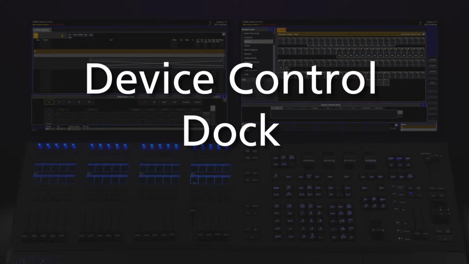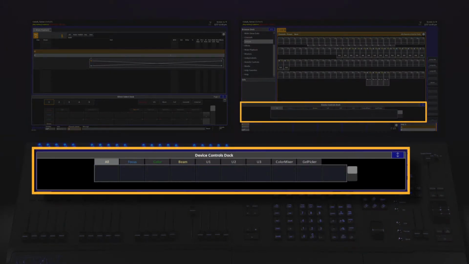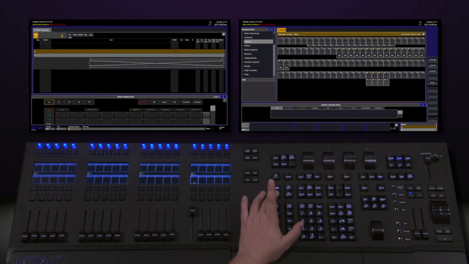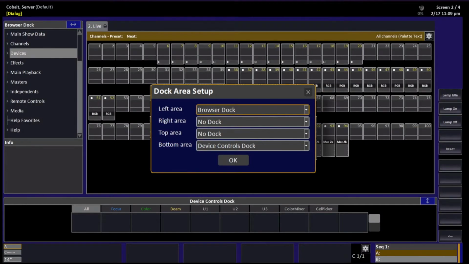In Cobalt, we've added an incredibly powerful new tool called the Device Controls dock. Normally, you'll find this on the bottom of the right-hand screen. However, if it's not showing up, push and hold Setup and hit the Browser Dock key. This opens the dock area setup.